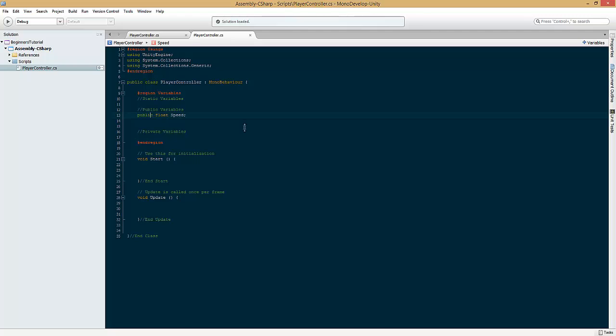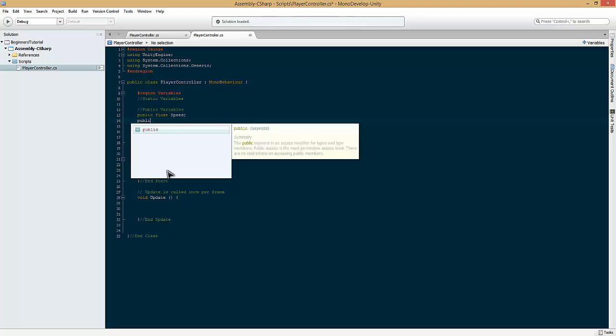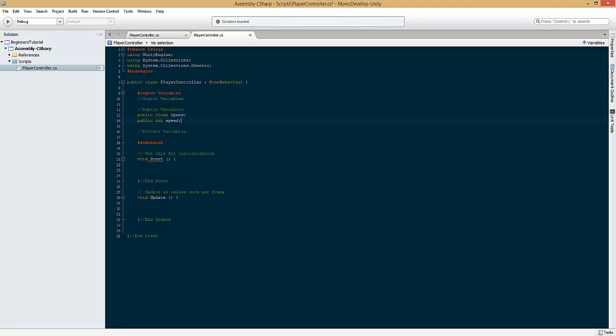You can test out different values. And then a float means a number, right? But instead of a 1, 2, or 3, it's a 0.5, 1.5, or 2.5. Whereas if we wanted a 1, 2, or 3, you could do public int speed. An integer is only 1, 2, 3. It's a whole value, okay? Now, we're not using that right now. We're going to use a float.